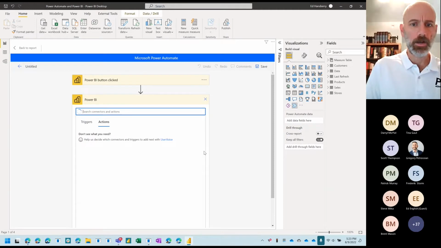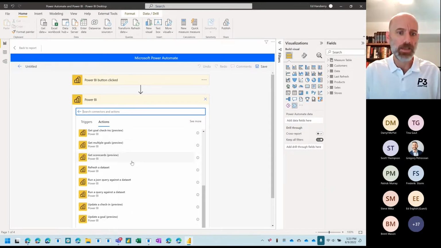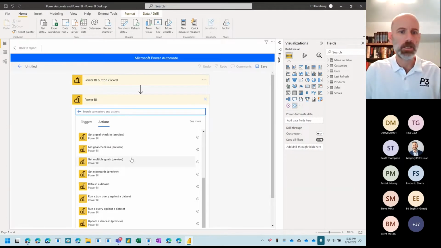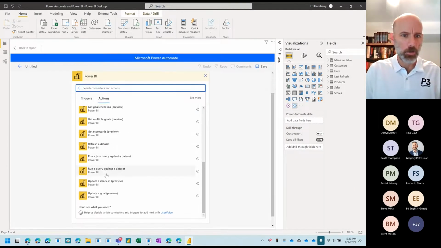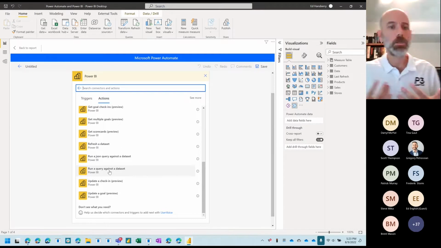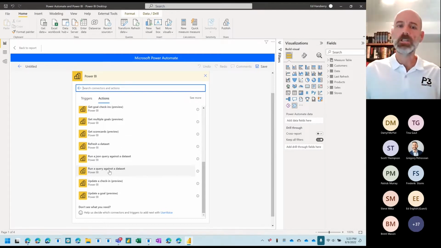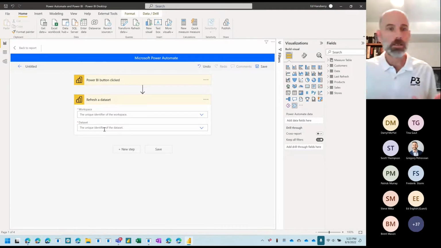and then I click on it here, we will see a wide variety of things we can do. We can do scorecards and get multiple goals. And one of these that I used the other day was run a query against a data set. So I pull data in. There's a lot of things you can do, but we just want to do something very simple. Refresh a data set.